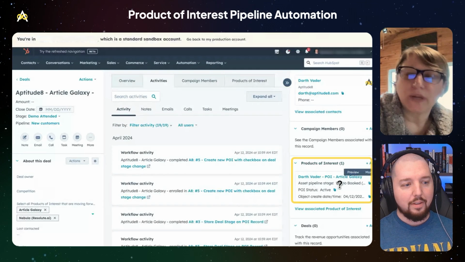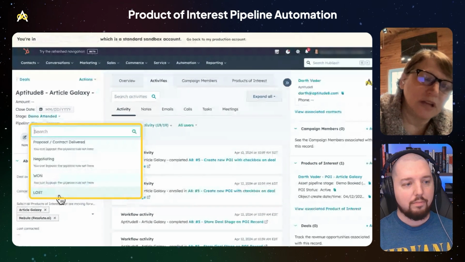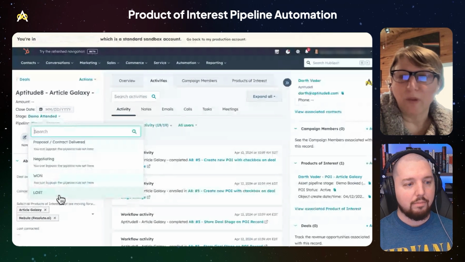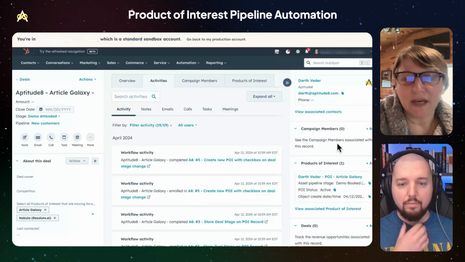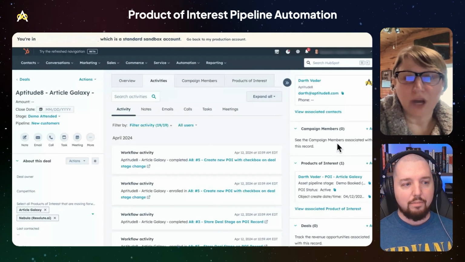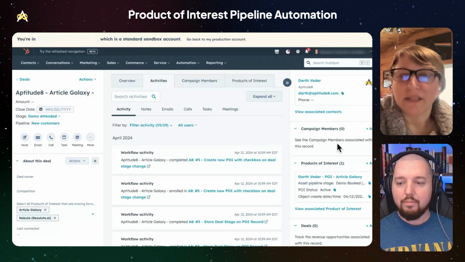So the product of interest will keep moving its stage along with the deal. When the deal goes through each stage, gets to closed won or closed lost, same deal. It'll just keep following along. At the very end, we will be able to see on a deal which products actually stayed on to go into contract and which ones dropped off and will just be part of their record keeping and part of their reporting so they can investigate what went wrong.